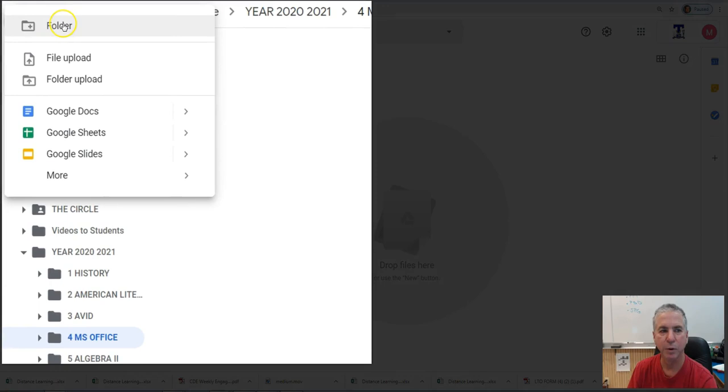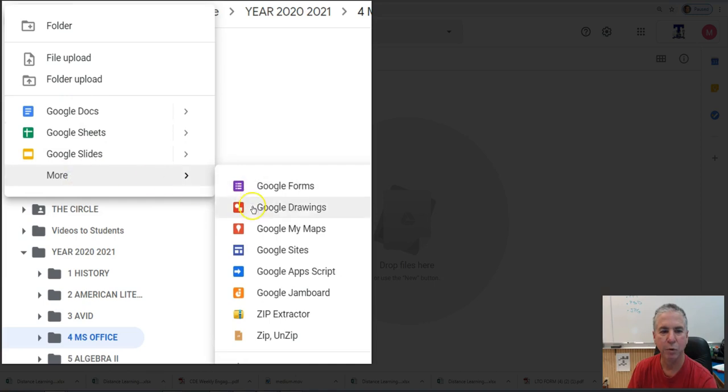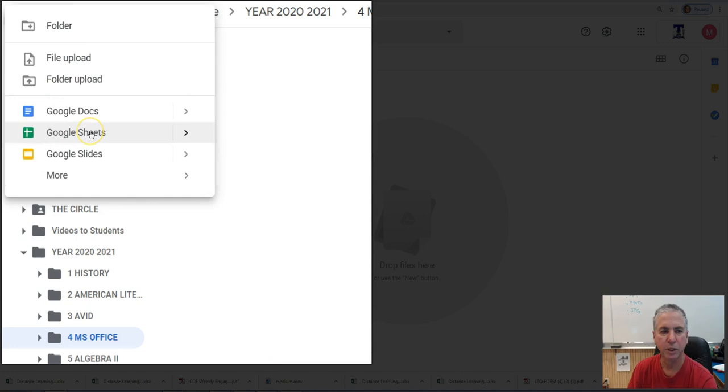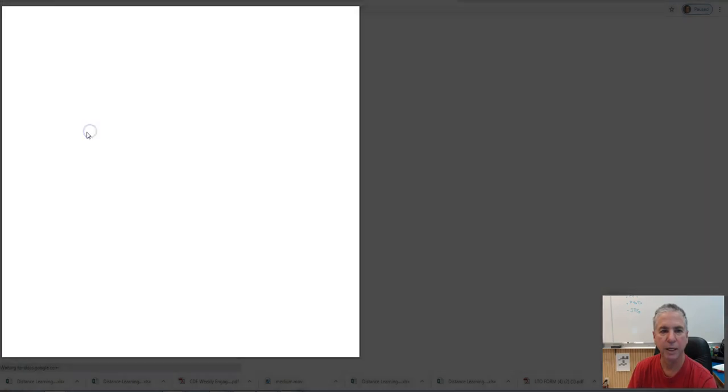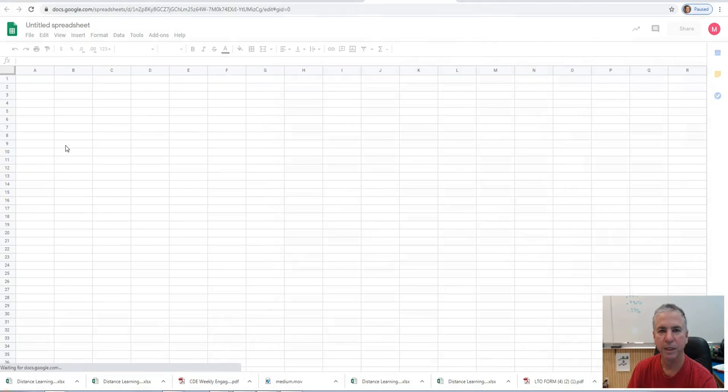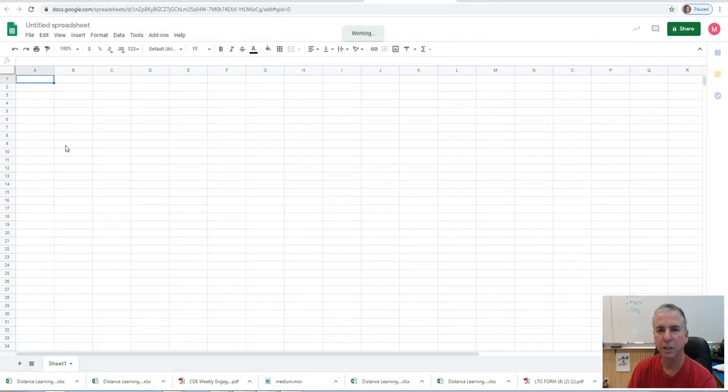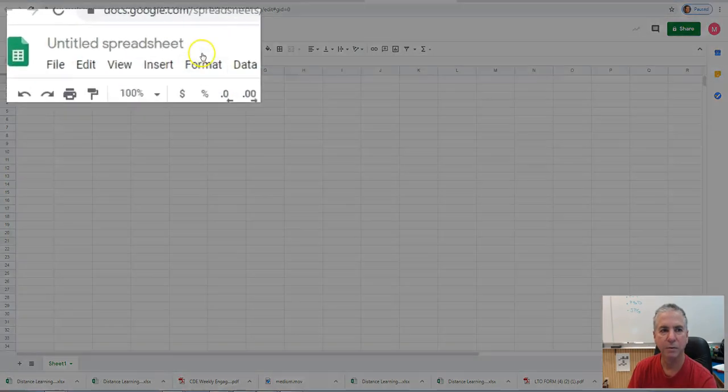Now this time instead of folder, let's take a look and see what we can do. We want Google Sheets. If it's not there, go ahead and click More. But Google Sheets is what we want to create, a blank Google Sheet. So click that. And because we're within our particular classroom, it's going to save it within that folder, which I will show you in just a minute. But before we take a look at that, let's go ahead and click.